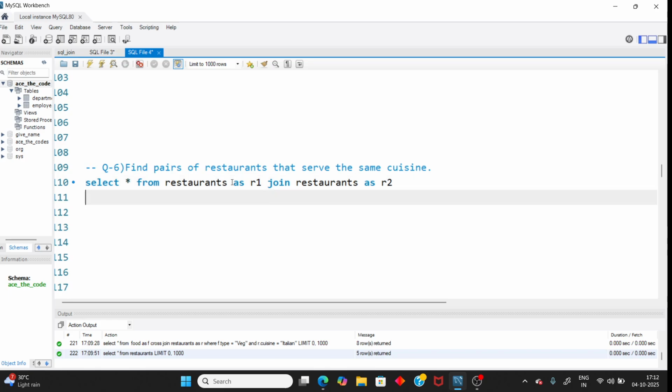So you have done the join. Now the condition: join on. Which condition? As I mentioned, both tables R1 and R2. I need the same cuisine, R1 dot cuisine equal to R2 dot cuisine, and yes, R1 dot RID less than R2 dot RID.